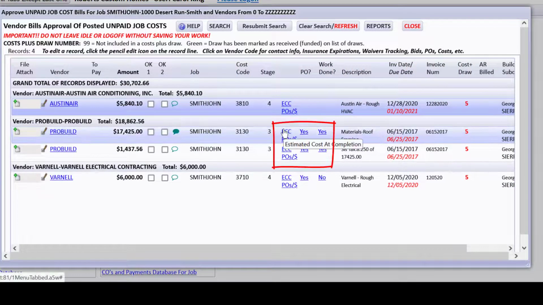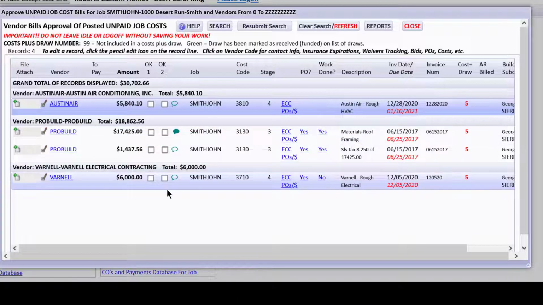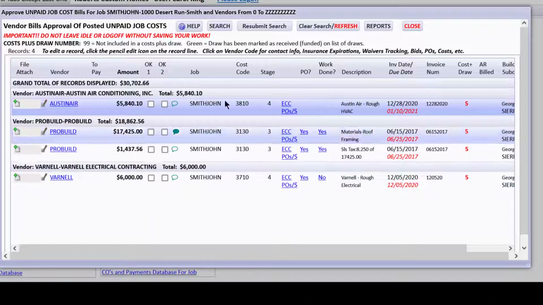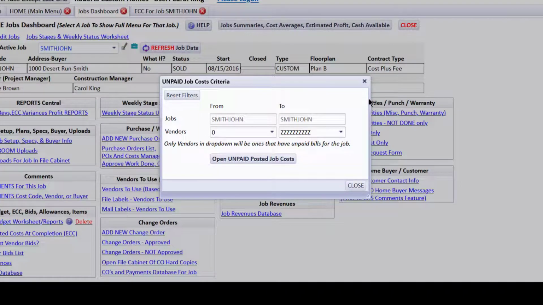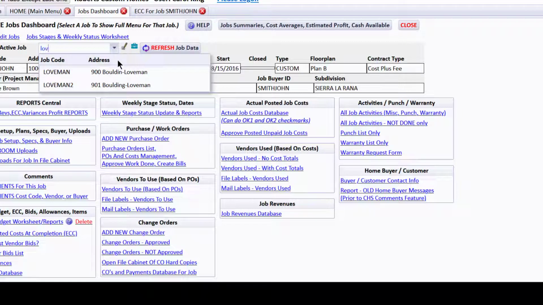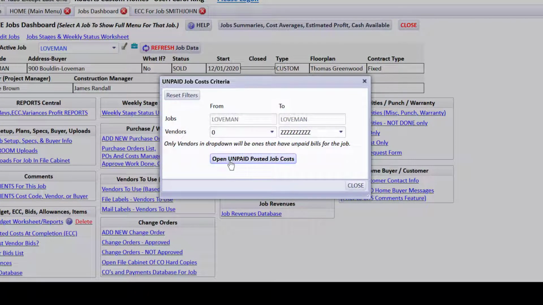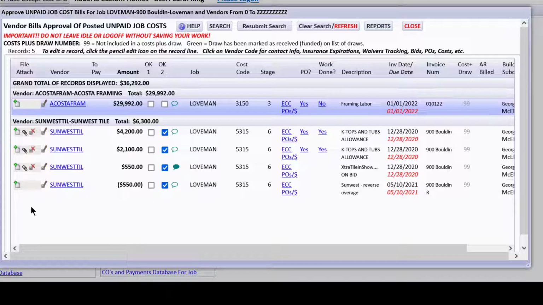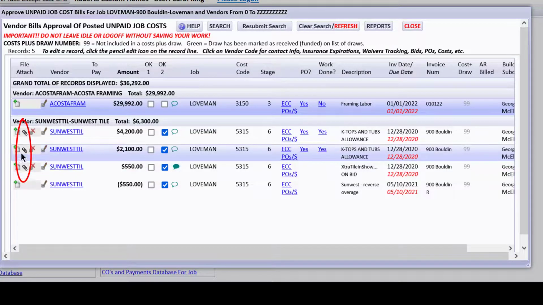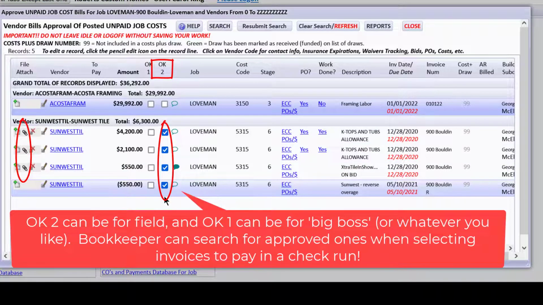You can drill down on the ECC that we were looking at for this cost center, POs versus costs. If it says yes for PO, you can see the actual PO issued. And if they had uploaded and attached the copies of the bills, let me see if I can give you an example of some other job that I have done and look at the approved, posted, unpaid job costs for that, because I think there's something I had uploaded. But you can see paperclip icons right here on this, and notice how this field has checkmarked these as okay to pay.